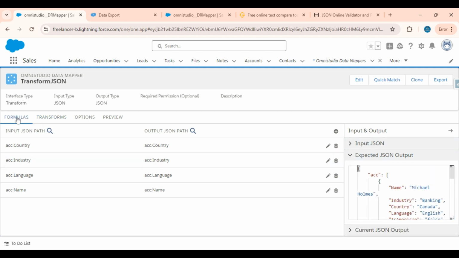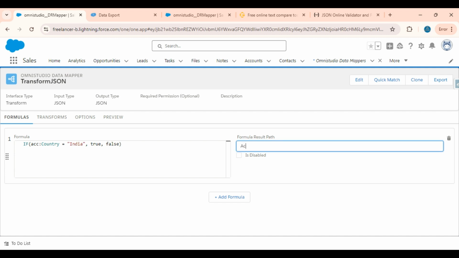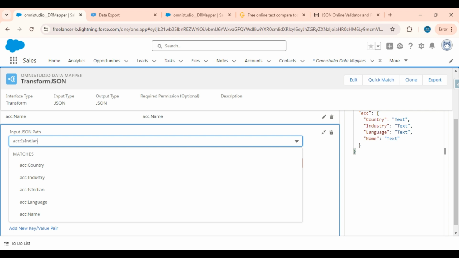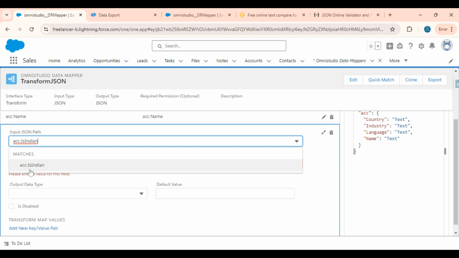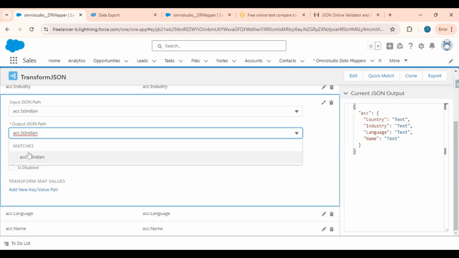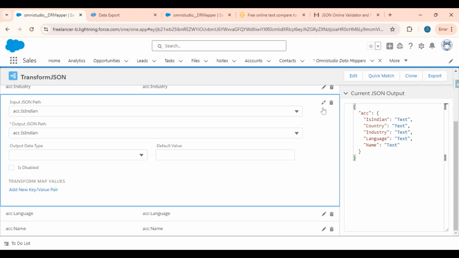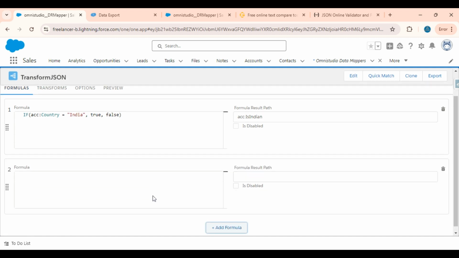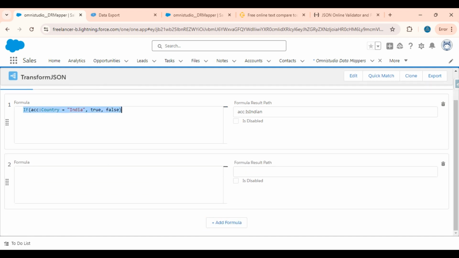Okay. So in the front I will write ACC in small letters, ACC colon is Indian. Then I will go to the transform tab to do the field mapping. Here in the input JSON, search for ACC colon is Indian. We got that path, right? So in the output JSON also paste the same path name. Okay. Now go to the formula tab and I'm copying the same thing.